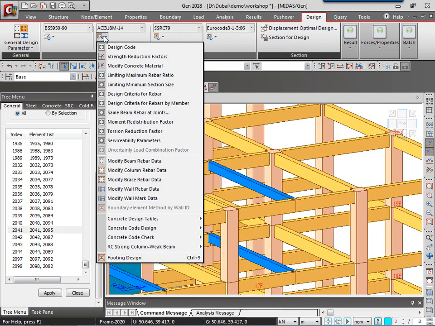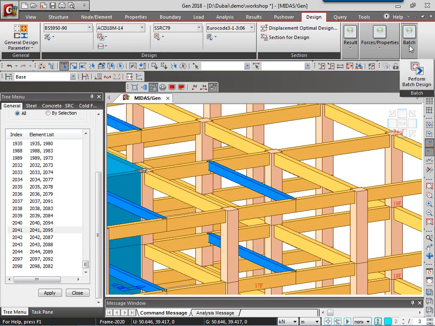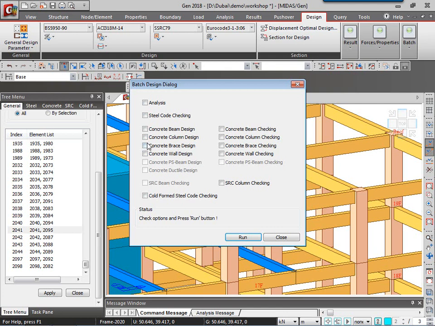And this is it. All I have to do right now is go ahead and perform the concrete code design. So firstly I'll design the beam, column and then the walls. Does not matter. Anyway, let me perform a batch design of all these. So here I'll perform batch design of concrete beam design, column and wall. I'll click on run.